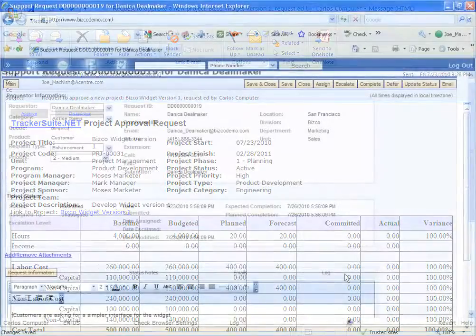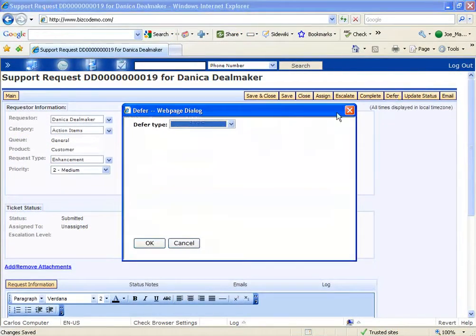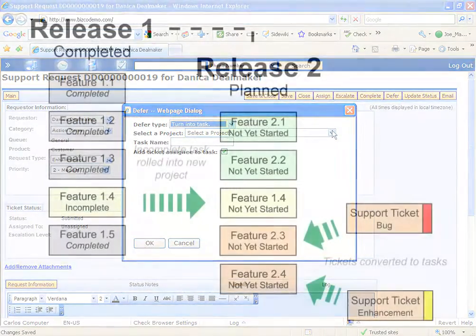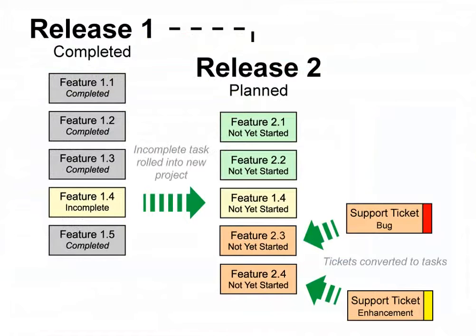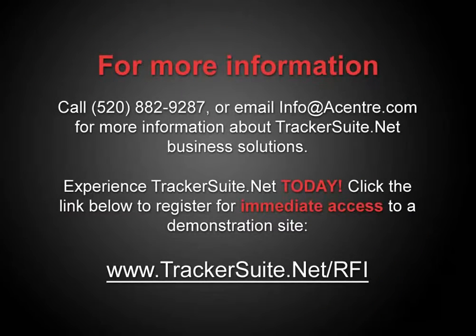The integration of ProjectTracker.net with SupportTracker.net also allows organizations to improve the quality of their product releases, allowing them to convert bug reports and enhancement requests for one product into feature tasks for the next version in development, as well as rolling incomplete tasks from the previous effort into the next planned release.